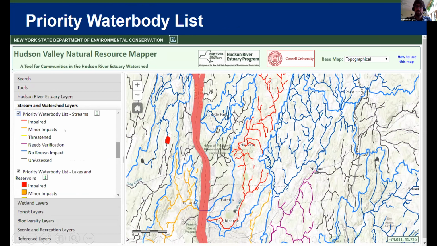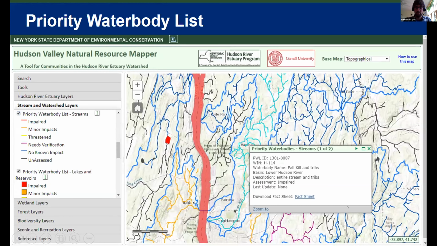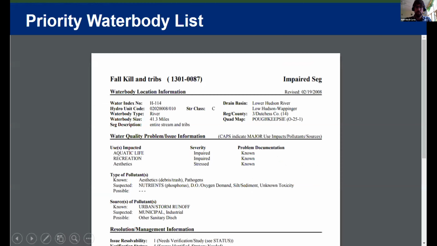The priority water body list goes along with that, and it's basically an assessment by DEC as to if the stream is meeting its goals as far as water quality goes. And you can see that the Fallkill is not meeting those goals and is considered to be impaired. And this is a great example of where you can click on this fact sheet here, and it'll bring you to the reasons why it's impaired. So this is a report that's produced by DEC that talks about the health of that stream there.